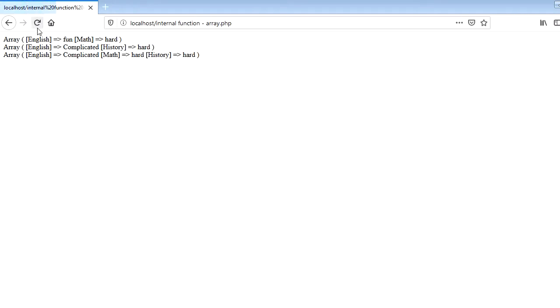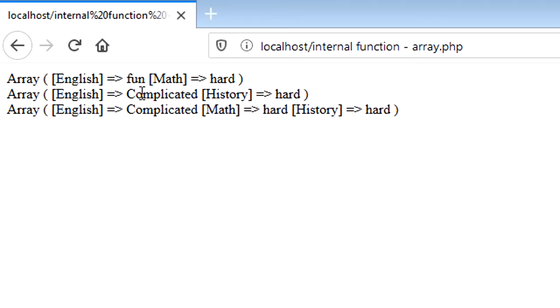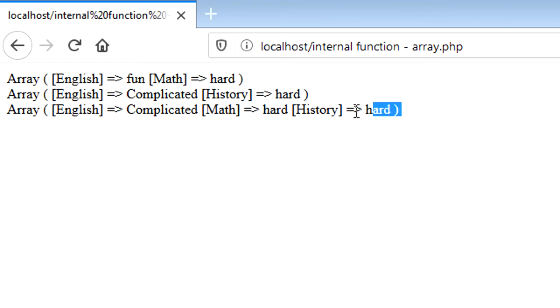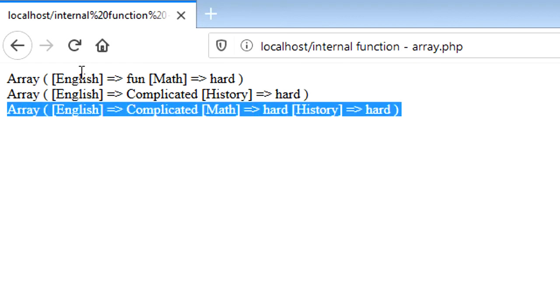If I refresh, I get my first array. It has English as a key and fun as a value, and then the second is math and hard as a value. So this is my first array. My second array, which is this one here. Okay, my third array, like you see, it merged both of them.